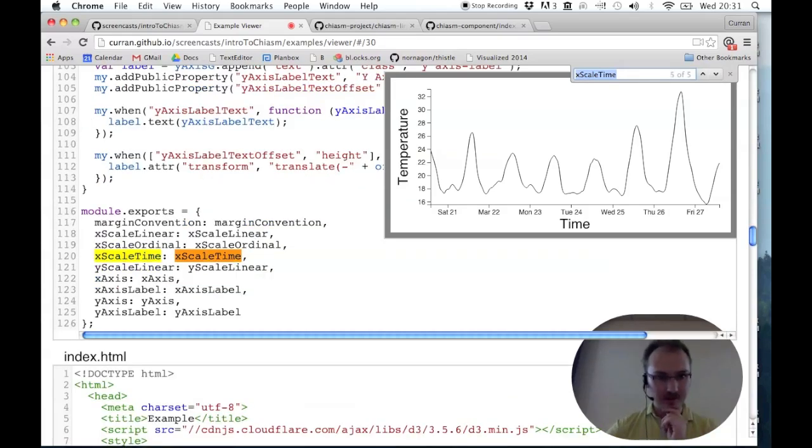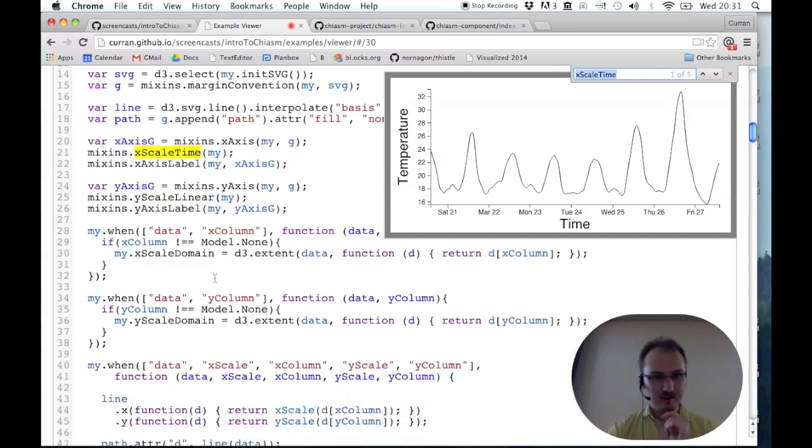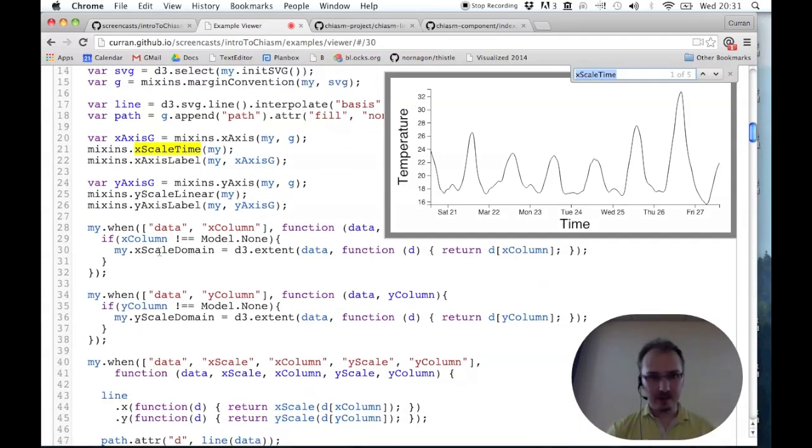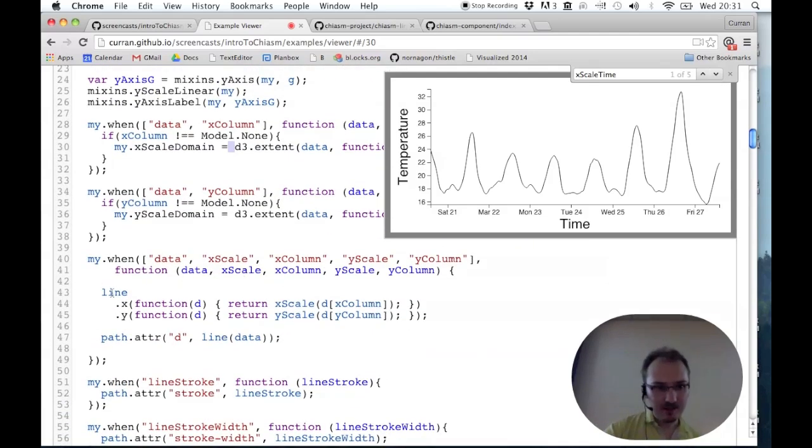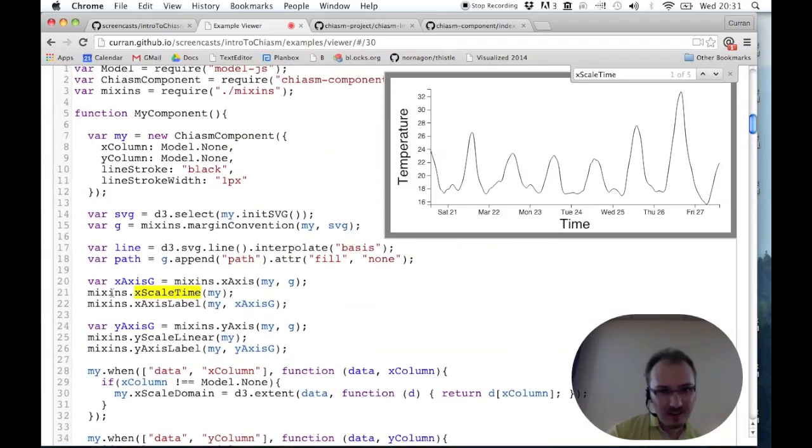So if we go back to the component, it's setting the domain to be the extent in both x and y, meaning the min and max from the data. And then it's using the D3 line. Up here, we're creating line and path. Line is a d3.svg.line instance, which will generate these SVG paths based on data. And it's using this basis interpolation, which makes it a little bit smooth, so it's not these jagged edges.